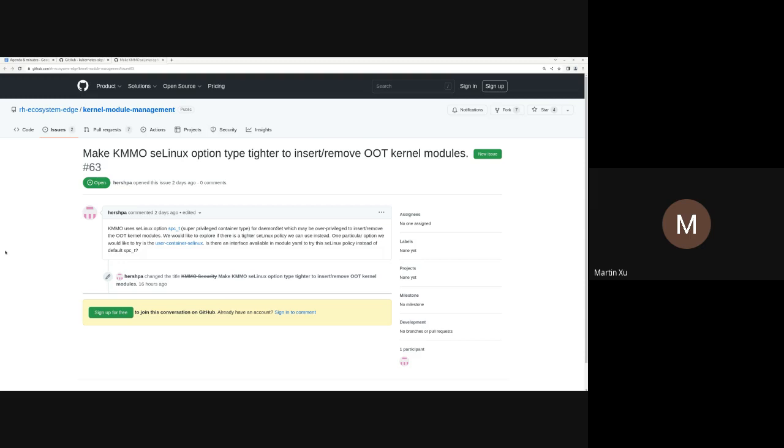And actually our team already worked with the Linux maintainer Dan. We spent several months to figure out the details of how to do that, and successfully filed a tailored policy for the Intel device plugin operator. I think that we should do the same thing on the KMMO if users use KMMO and SELinux at the same time.